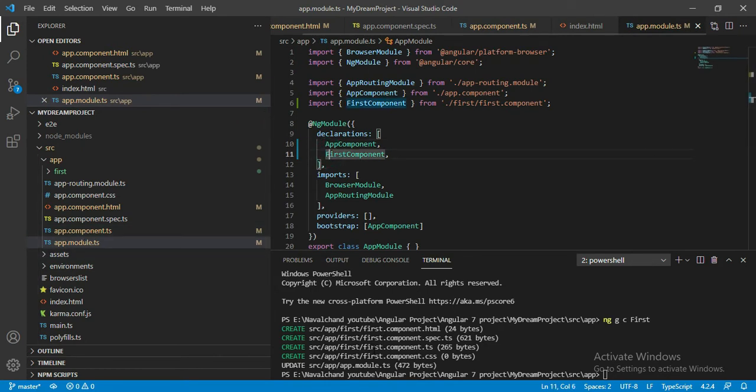Whenever we add any new component, that component is added inside the app.module.ts, inside the declarations. That will be added automatically. In some cases that will not be added; in that scenario you have to add that particular component manually inside the declarations. Okay, now I want to call this component, first component, inside the app component.